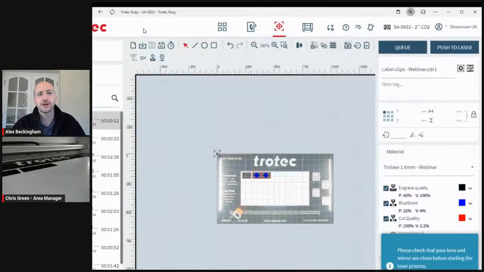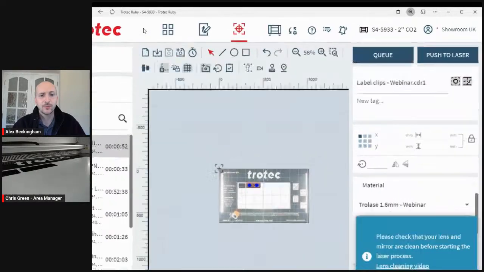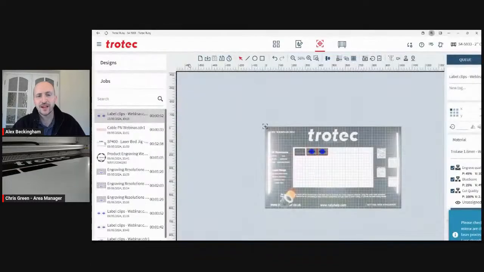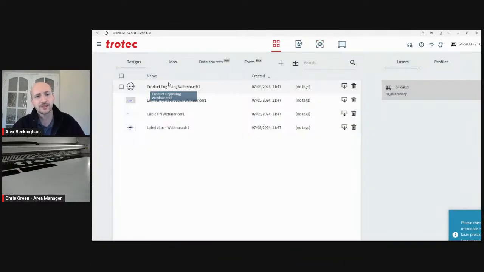So if you've got an operator who maybe isn't as used to using Ruby and maybe just isn't as used to using the laser, and you just want them to be able to have an easier workflow, it's going to take the design, the drawing, and we can have it go from there straight to the queue. So you're not relying on them checking the artwork or putting the job in the right place or any of the settings. We can automate this process.